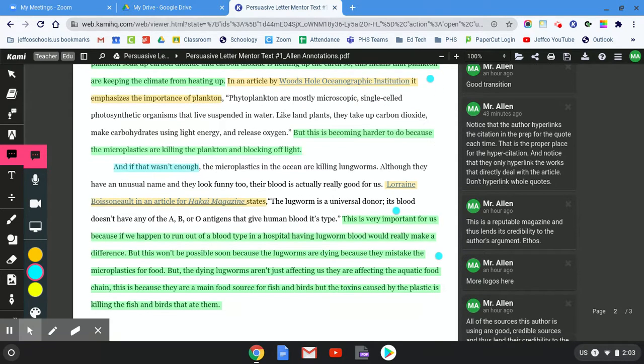Phytoplankton are mostly microscopic, single-celled photosynthetic organisms that live suspended in water. Like land plants, they take up carbon dioxide, make carbohydrates using light energy, and release oxygen. But this is becoming harder to do because the microplastics are killing the plankton and blocking off light.